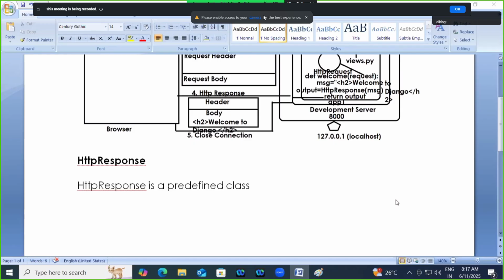HTTP response is a predefined class, and every class is one data type. Yes or no? Every class is one data type. So HTTP response is one data type. And using this class, what do you create? Why use a class for creating an object? And why do you create an object, to store data? Are you storing data in HTTP response or not? Yes. What data? HTML data.